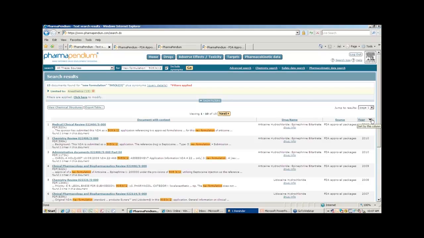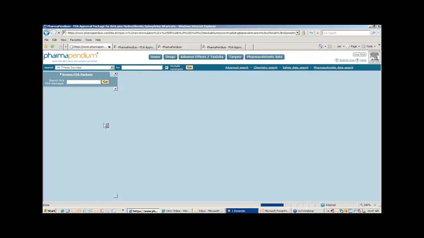Now you can see some familiar drugs, such as lidocaine, for example, but for the purposes of this demo, we will focus on the first result, articaine hydrochloride and epinephrine bitartrate. If I look at this result more closely, I can see the phrase, "The sponsor has submitted this NDA as a 505(b)(2) application referencing 2 approved formulations." This looks like an interesting example because it can really help demonstrate how sponsors borrow data from previously approved drugs. So I will click here to explore the findings even more.